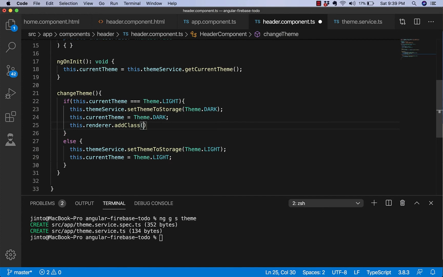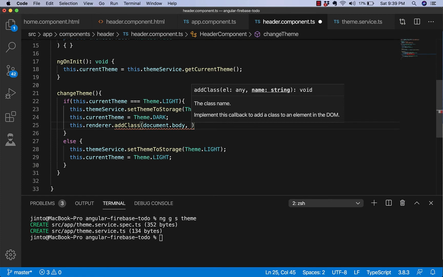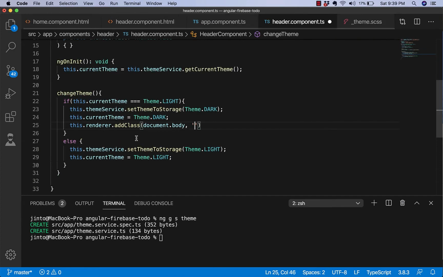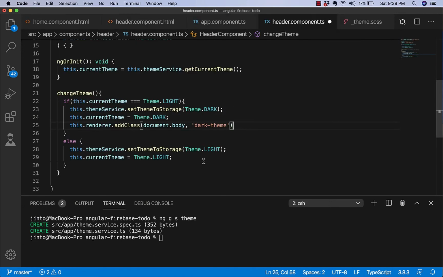Now here we are using the renderer to add a class. We can say the target element, and we can say what class we need to add. So in the theme CSS we added a class name dark theme, right? This is the one we want to add when we move to the dark theme. The same way we want to remove the class when we move to the light theme. Why am I not putting this in the service? A renderer works only in a component, so we cannot inject that in a service. That's why I have to do it in the component.